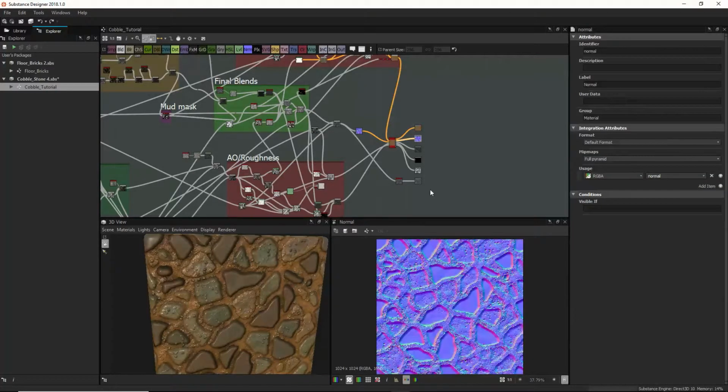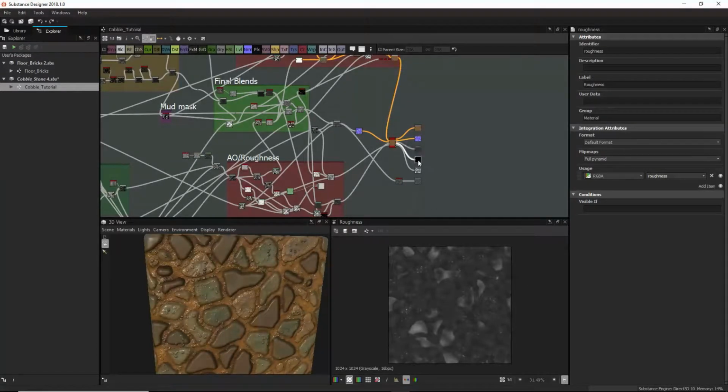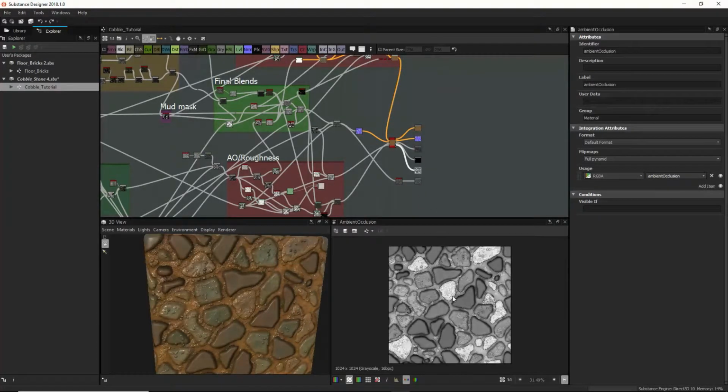If it will load, then thank you. This is the normal. This is the roughness. Metallic has nothing, and this is the ambient occlusion.